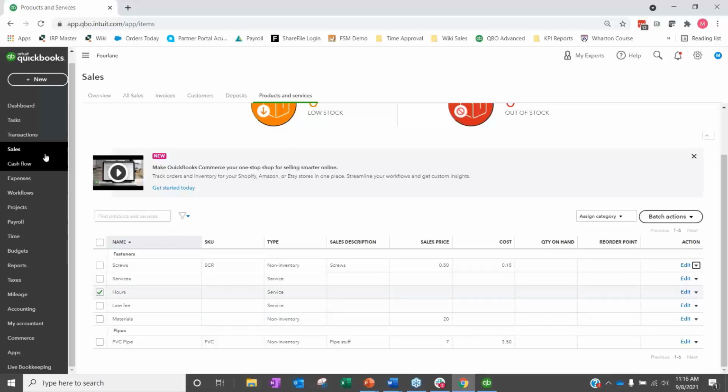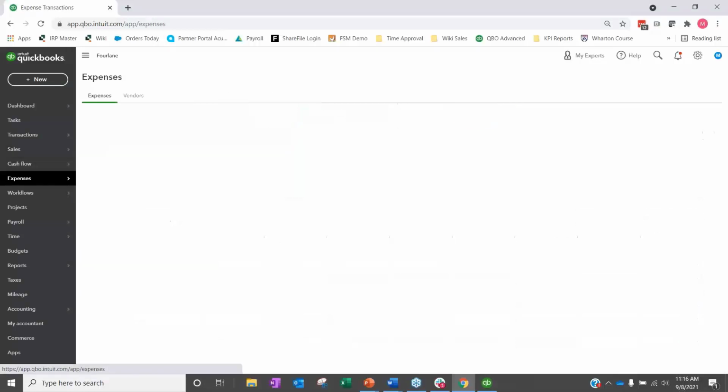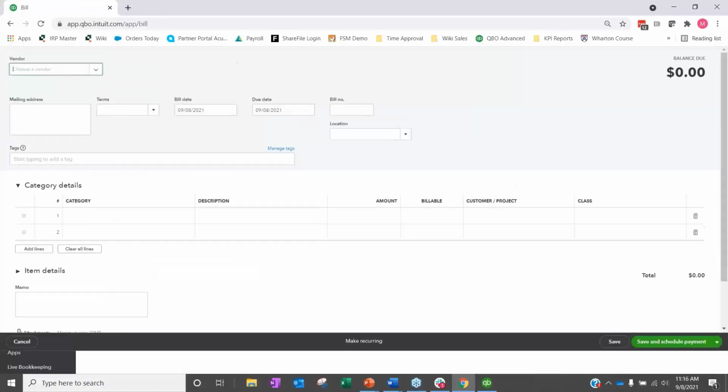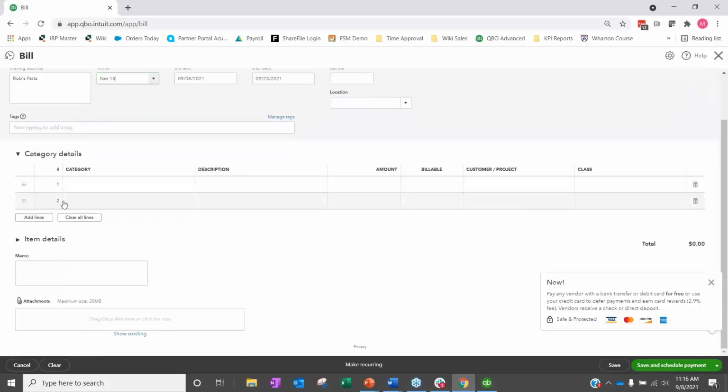So let's go ahead and add a part to an expense item. So if I go into expenses here and I do a new transaction, I'm going to go ahead and do it as a new bill. And so when I choose my vendor, I have Rob's Parts here. All the terms and everything could default if I had that set up. Just going to choose net 15.